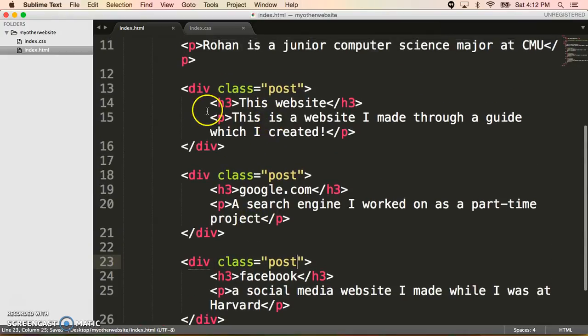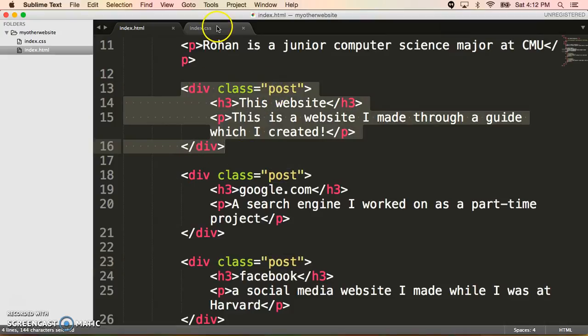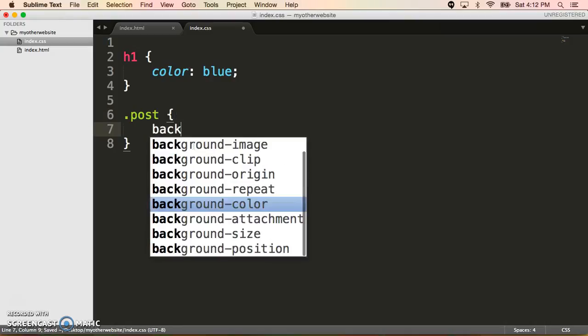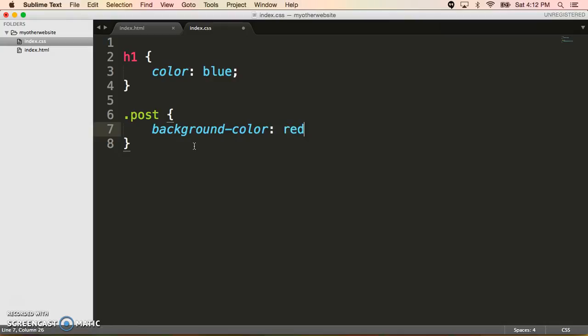What this means is that when I apply a style to the post class, it'll apply to each of these divs. So I go here, and the way that I select that class is I put a period and then the name of the class, so .post, and then I apply styles. So let's say that I want the background color to be red, because that's my favorite color, and I want the font size to be 14 pixels.